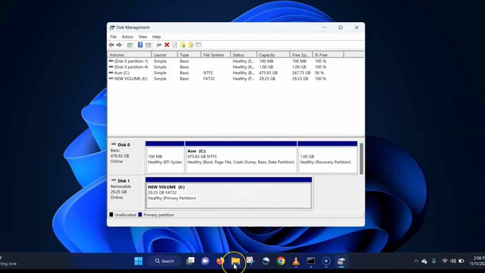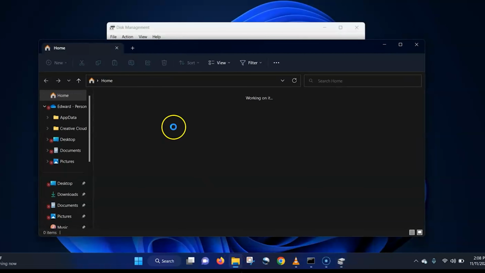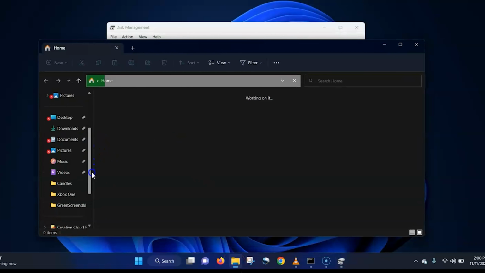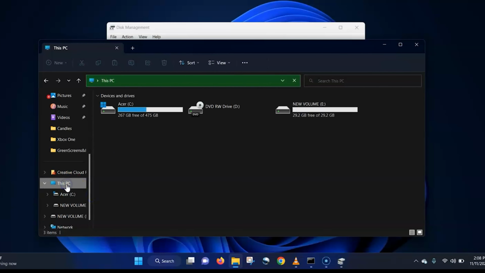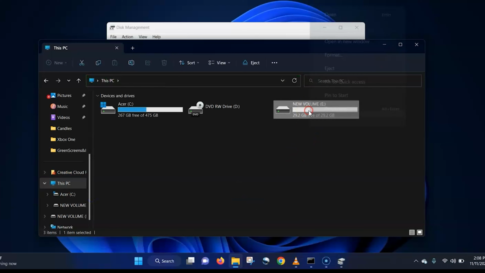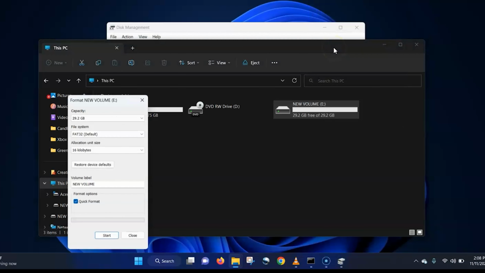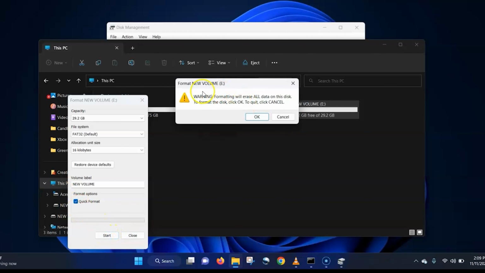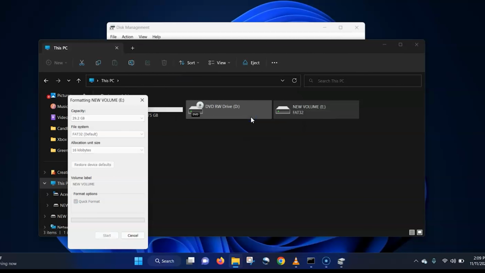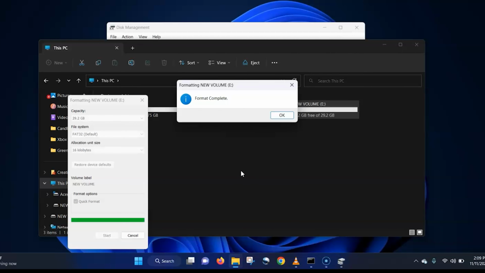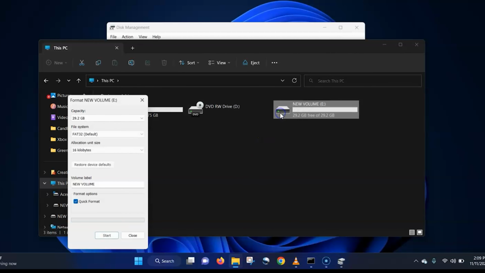Now, the alternative to this, you can go into the file explorer and go to This PC, and you can right click here and go format, and then you'll see the FAT32 and just click. I usually select quick format and hit start, and then you'll see the scary message here. Click OK, and then it should pop up telling you it's done and the format complete. It's a little bit more informative way of doing it.